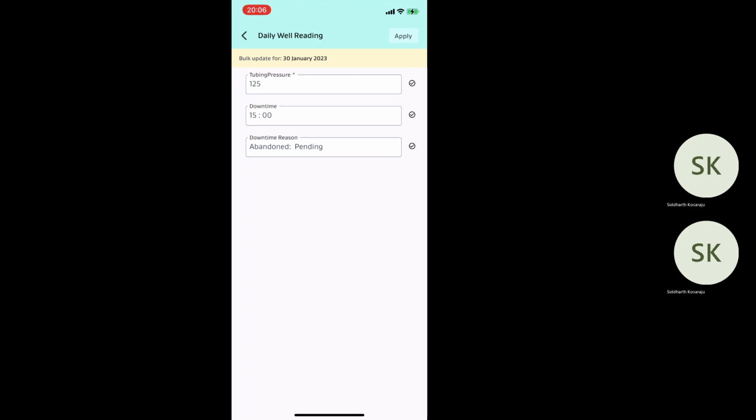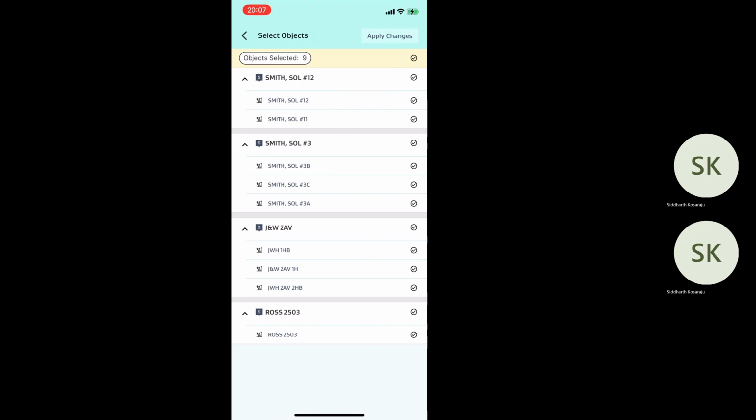As soon as I have a non-zero downtime, I can see that the downtime reason pops up. Now, if the user wants to not edit one of these attributes, they can always uncheck this checkbox right next to the attribute field. What this essentially means is, although you've entered the value for the tubing pressure, because you've unchecked the checkbox, this value is not going to be pushed onto the readings. After selecting the attributes and their values, I hit apply and I get to see all the objects which have this specific reading on it pop up here.